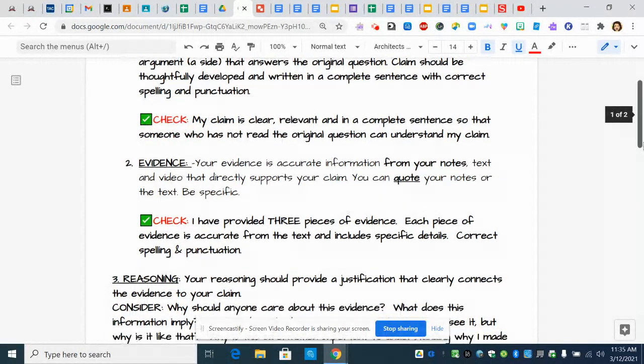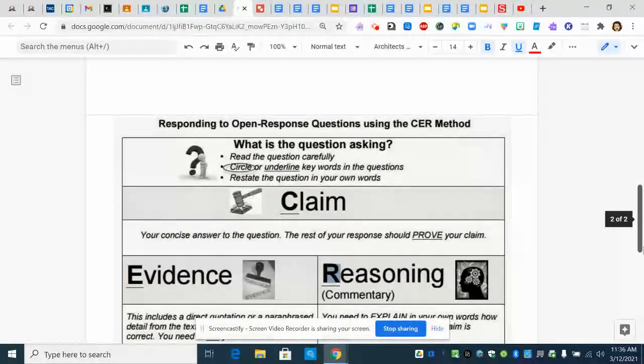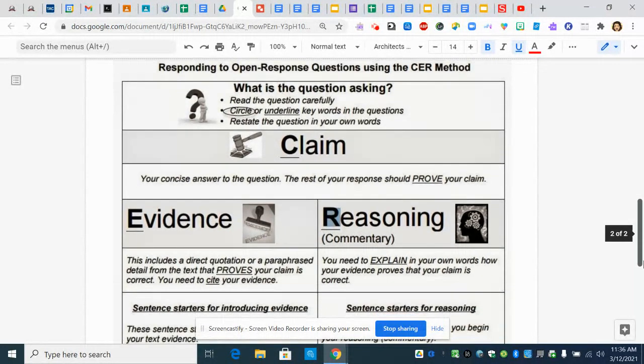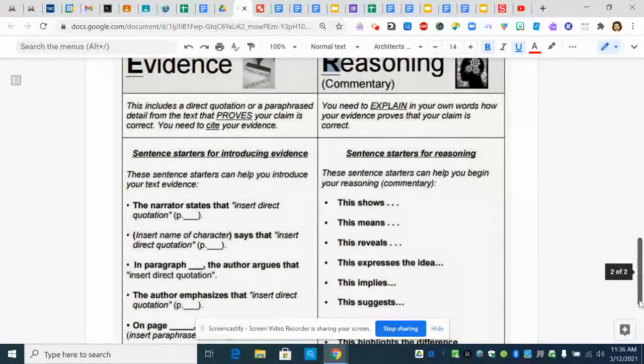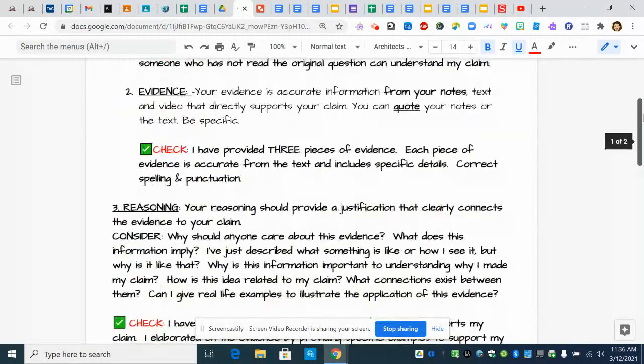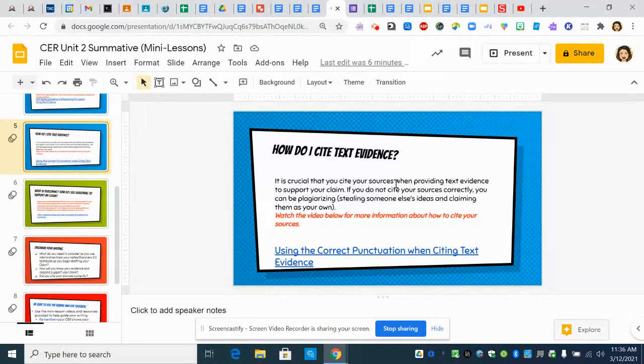Okay, so you can use this as another source for you. So down here at the bottom, this is just another resource for you to use, okay, that shows you more sentence starters for introducing your evidence or your reasons. Okay, so this is also a place that you can go. So if you were to use the mini lessons slideshow, you can see there will be more information and videos on how to cite your text evidence.